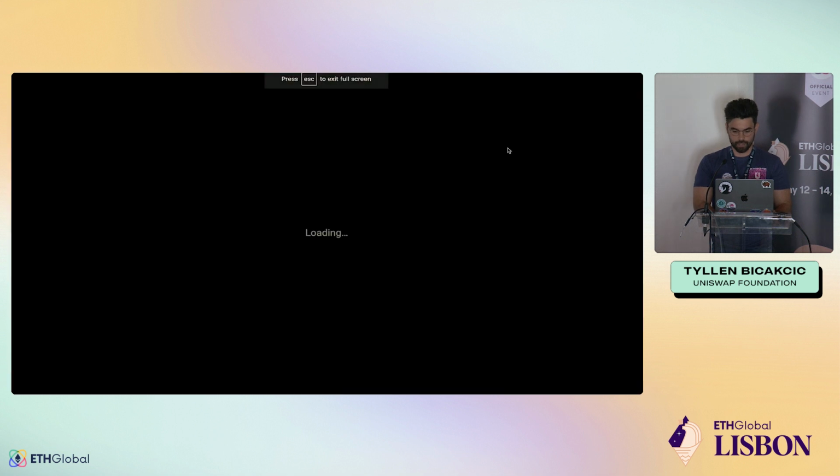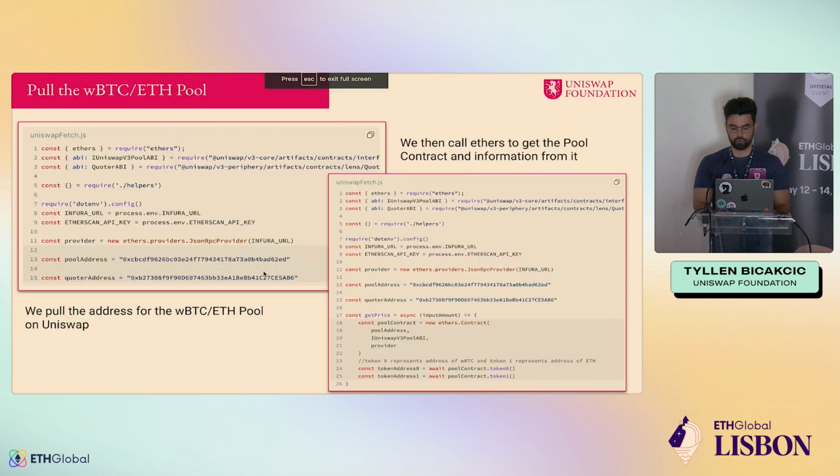So once we get the pool address, and once we have the quoter address and we've set up our provider variables, we can now start creating the function to get the live price of the pool. So what we do here is we create a constant called pool contract, and then we use ethers to initiate the contract, and we put in our address. We also call in the Uniswap v3 pool ABI.